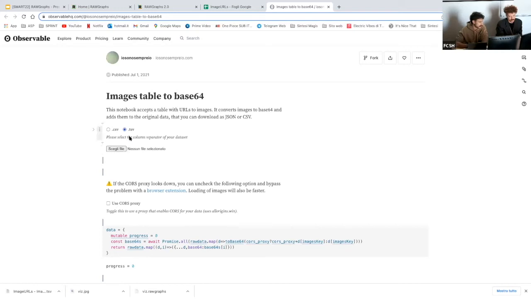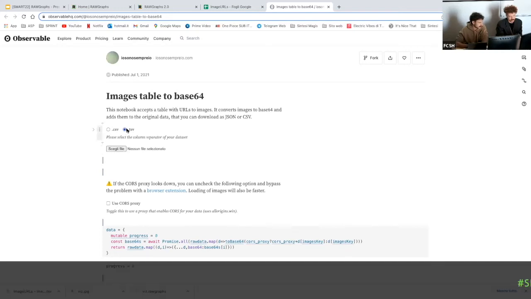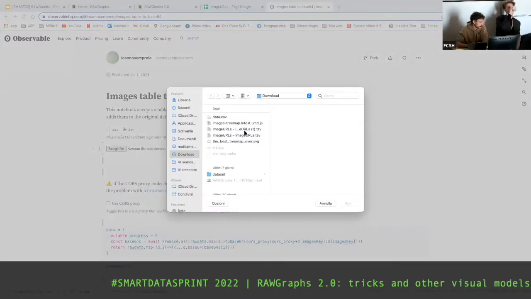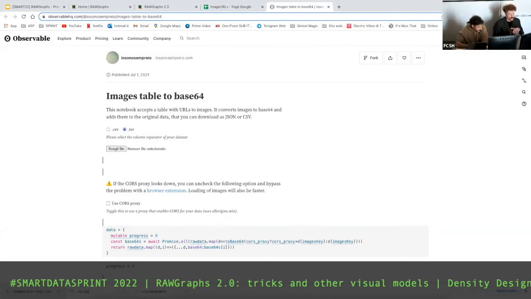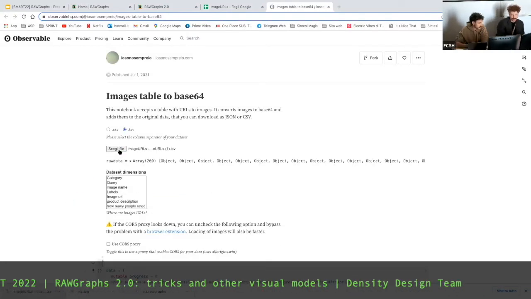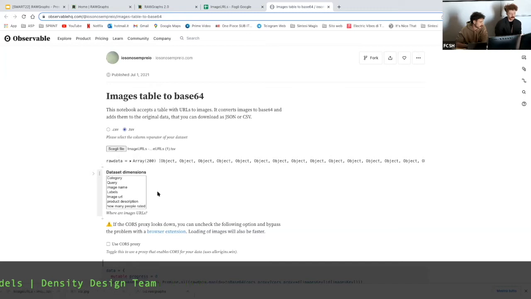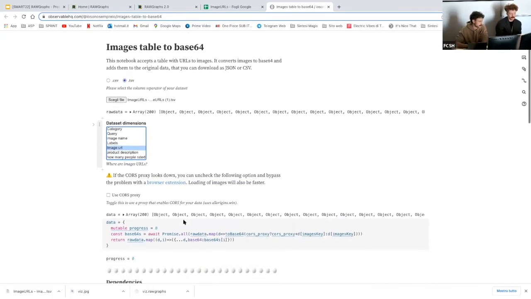So we've chosen the TSV format, so we're going to keep this option, and we need here to paste our file. We can either browse it from the computer, or even easier, we just take it from here, drag and drop it, and it's already loaded. The thing we need to do now is to specify where our image URLs are. It's asked here, and the column with the image URL is actually called image URL, so it's pretty easy to do that.